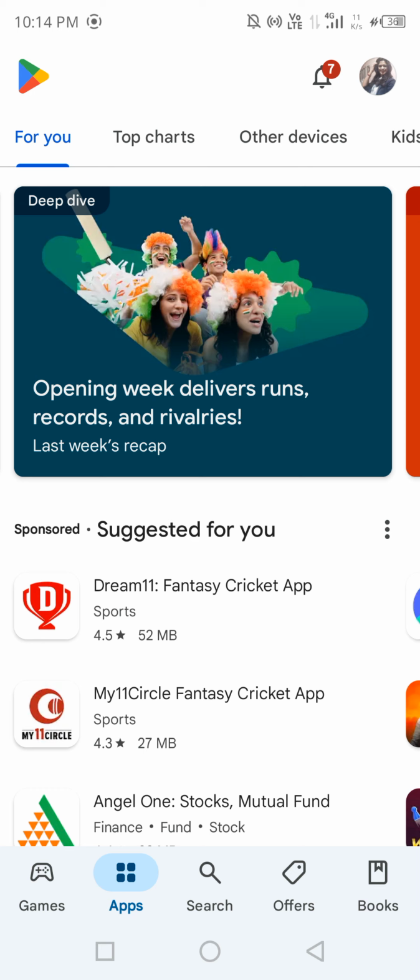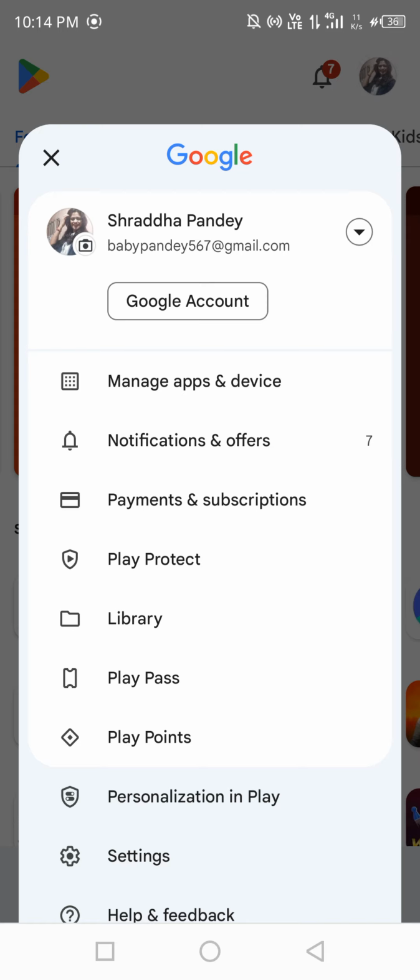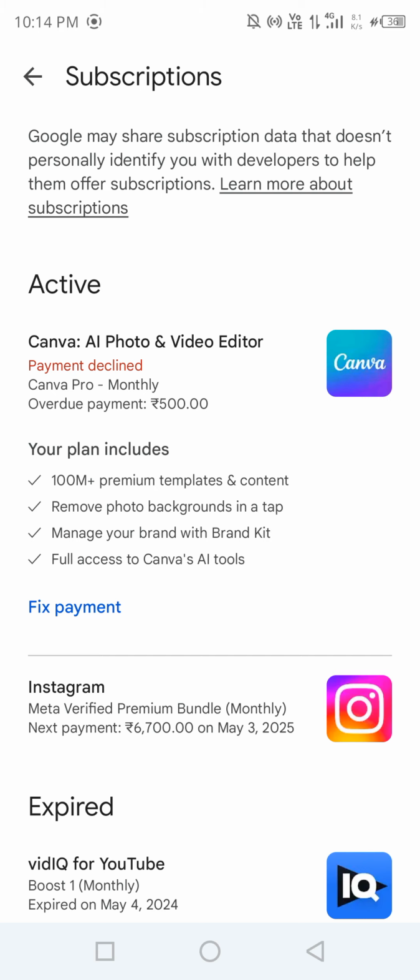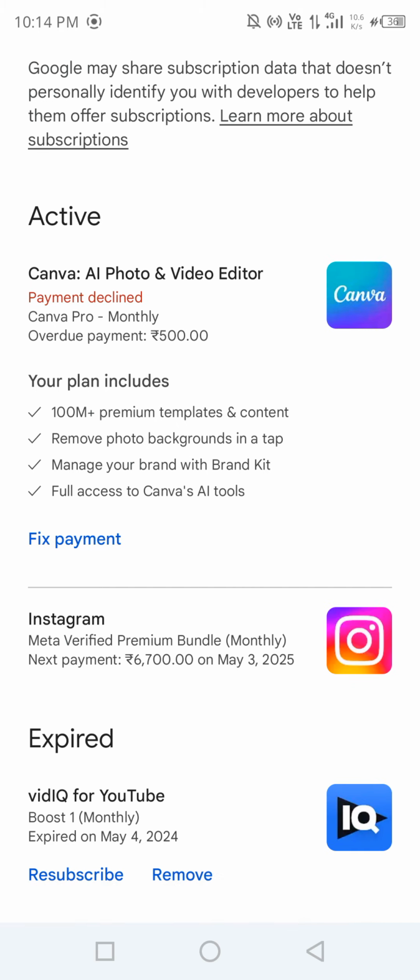Just go to your profile photo in the top right corner and click there. From there you can see payments and subscriptions; click on subscriptions. Here you can see Canva, which I remove. Then you can see Instagram, 6700 on May 3rd. The next payment is on May 3rd, 2025. It's April now, so today I subscribed, and after one month I would need to make this transaction, but I don't want to, so I will be canceling it.